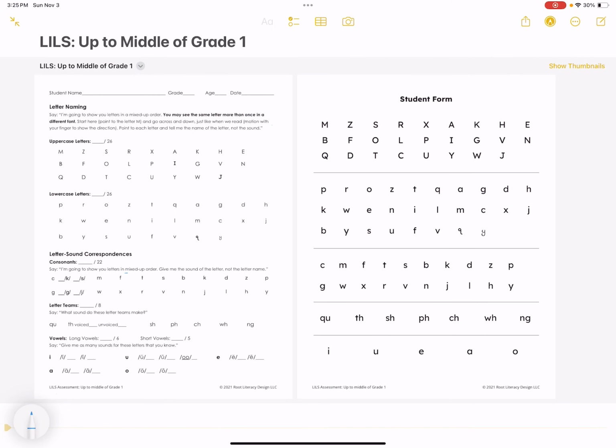Today we're going to be learning about a diagnostic assessment that will help us form instructional goals and even groups for RTI within an MTSS system for our students. The assessment is one that I call the LILS. It stands for Letter Identification and Letter Sounds, and it does exactly what the name says it does.